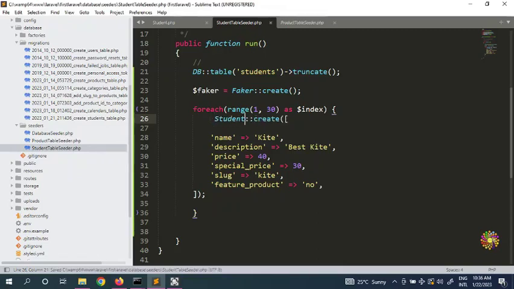We're gonna put it like this. Alright, so now for example the name is not going to be kite, but something different. So for the name, we can use this guy here, Faker. We can copy, and that's going to be like a dictionary. This is going to be the key, and this is going to be the value. What's the value going to be?